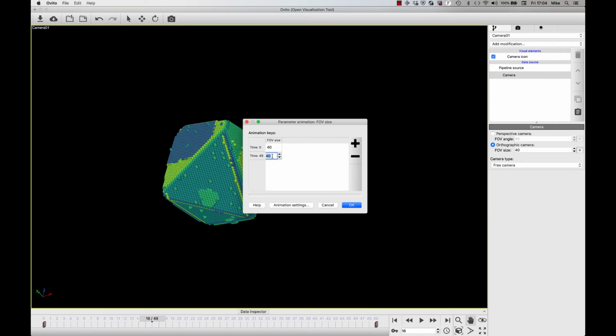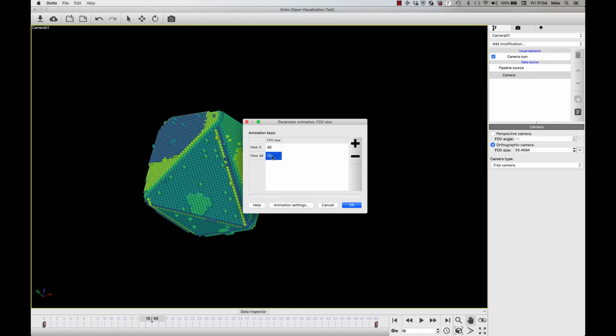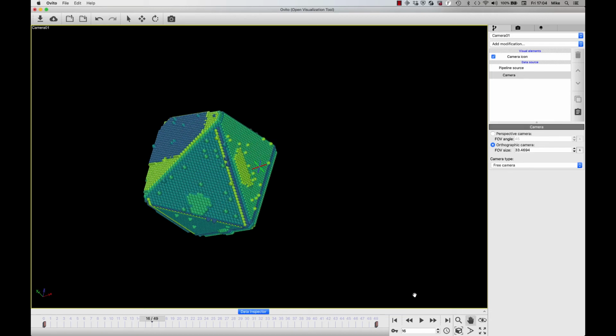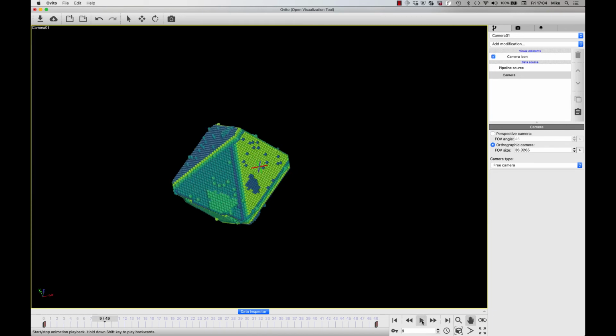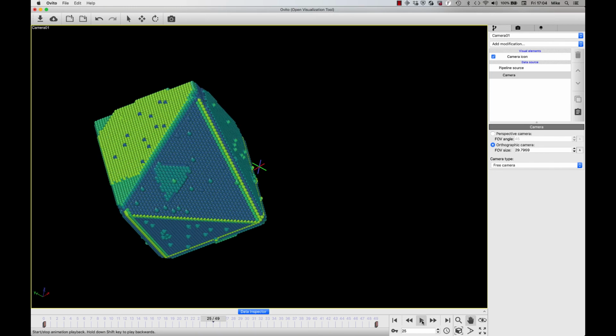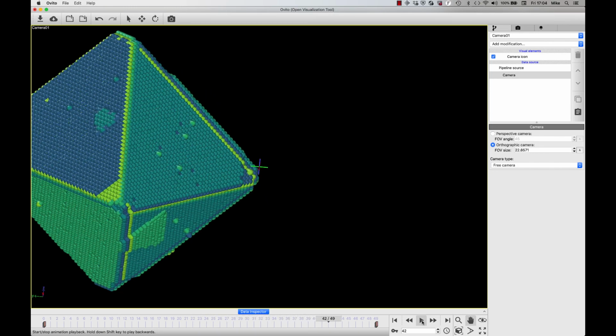So for instance, if at the end you want it to be more zoomed in, say 20 at the end, so now if we just run to the end of the movie, you'll see that's much more zoomed in. So now you run from the beginning to the end of the movie being more zoomed in.